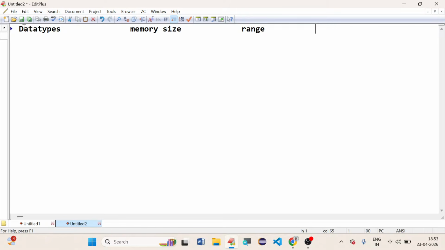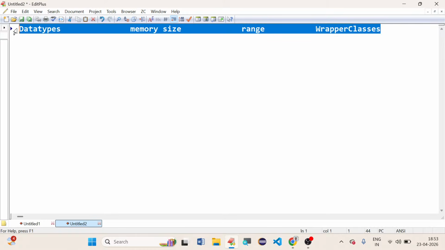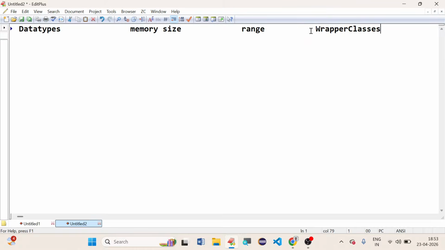Just enlist out. What are they? Corresponding wrapper classes. These are predefined classes. For every primitive data type, there will be a corresponding wrapper class. And that wrapper class will help you to convert primitive into reference or reference into primitive.